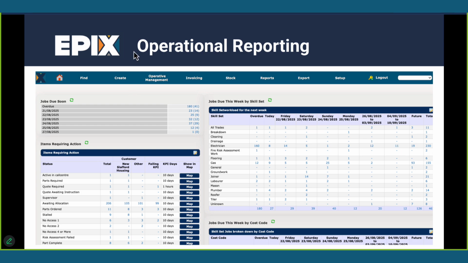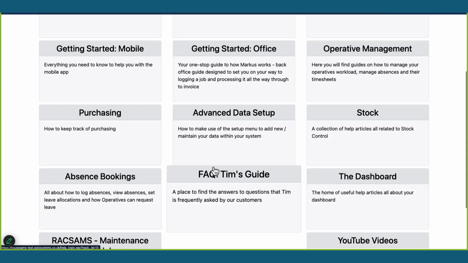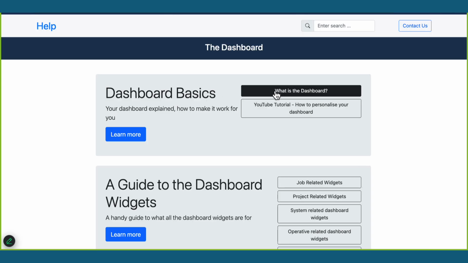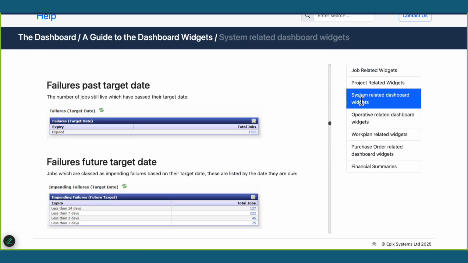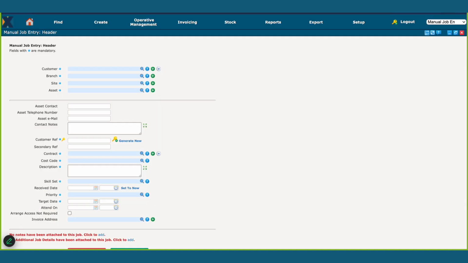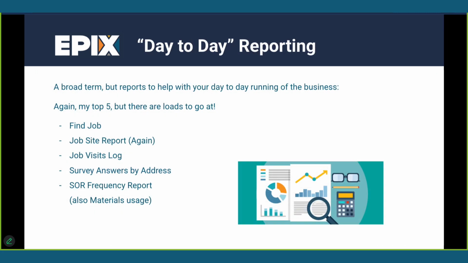Now there is a help article. So the help system, there is an entire section, I might have just gone past it, where is it? It's there, the dashboard, which talks about what the dashboard is and a guide to some dashboard widgets. That's a really good place to start because there's a little guide here about all things to do with the system, all things to do with operatives, that kind of thing. So worth a look, but I will do a session on dashboards at some point so that we can have a look at what each of these widgets do and we can ask questions and get them set up. I mentioned day-to-day reporting.